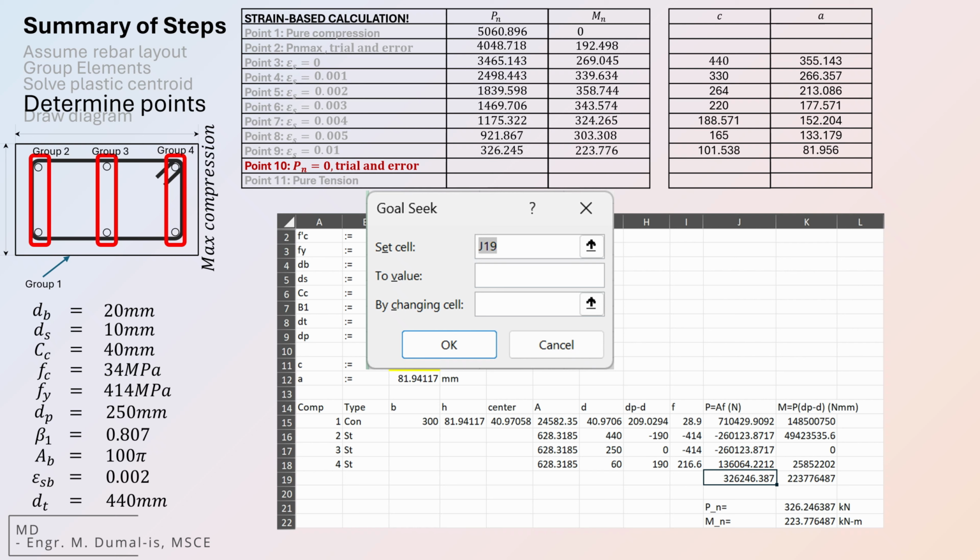We then open goal-seek through data in the menu bar and the what-if analysis option. The set cell would be the address of the total Pn. We then assign 0 in the toValue input box. This is the target value of Pn. The input box, by changing cell, will contain the address of the cell that contains the value of C, that is C11. Then press OK to initiate iteration.